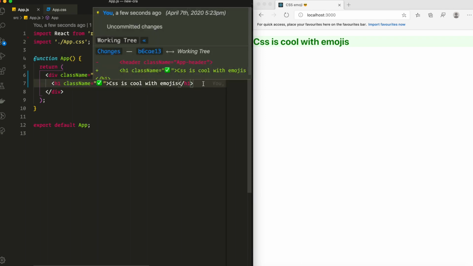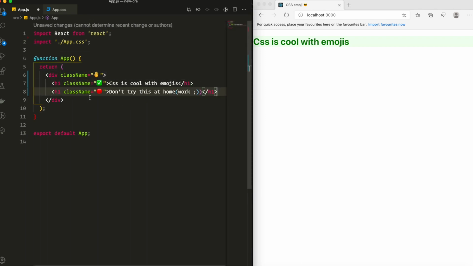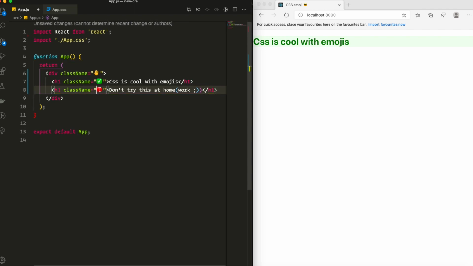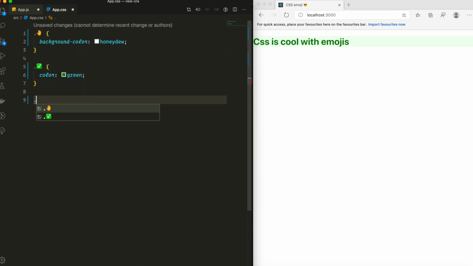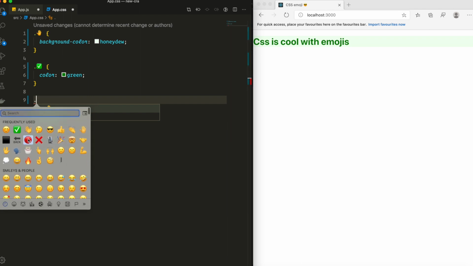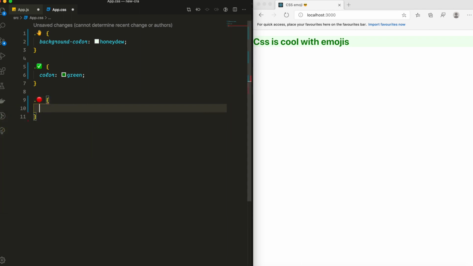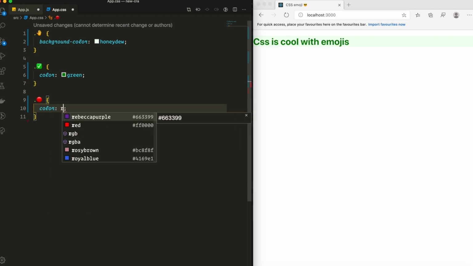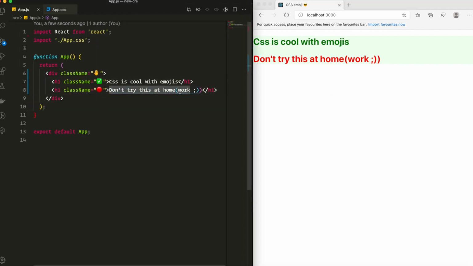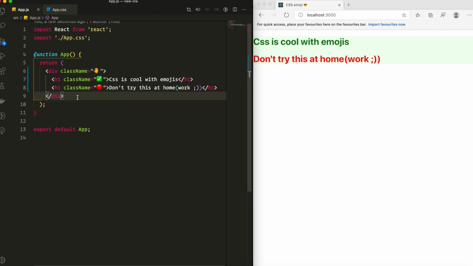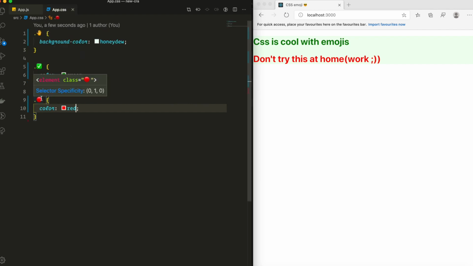And if we want to add one more thing here, one more h1 tag, and we have a new class name like this, which is one emoji, and here we can actually use whatever emoji we want to use, and we can say color red, for example. It is rendered here. And of course, as this text says, don't try this at home or work, what I mean. Cool, we can also use emojis as ID selector.